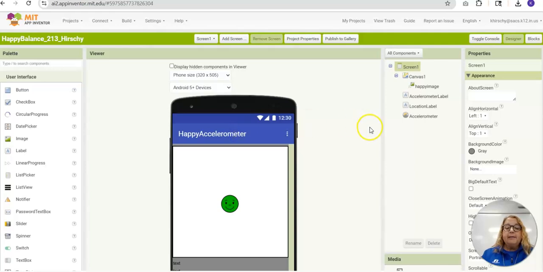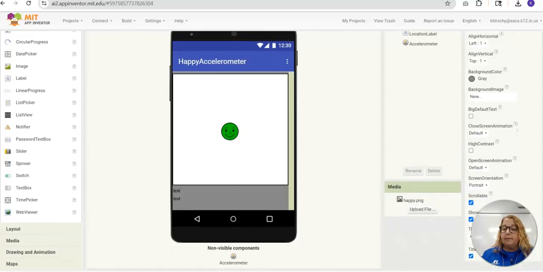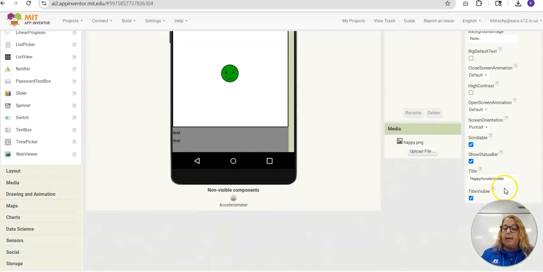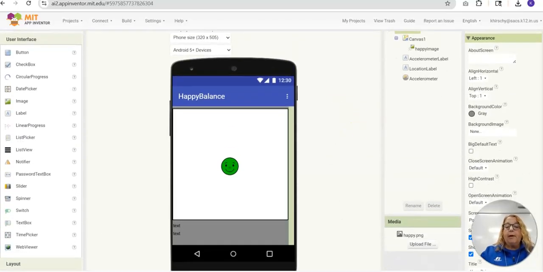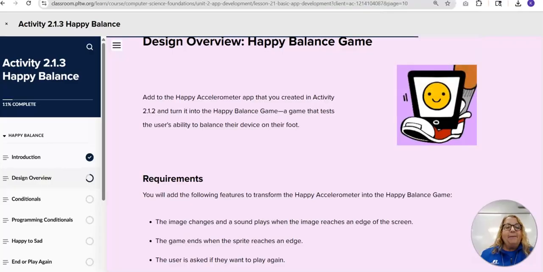So let's see here in the designer mode. Screen one. Happy. There we go. Now we know it's Happy Balance, just so that when I bring it up on the screen, I'll know, hey, which one am I in? Okay, I'm going back to Project Lead the Way.